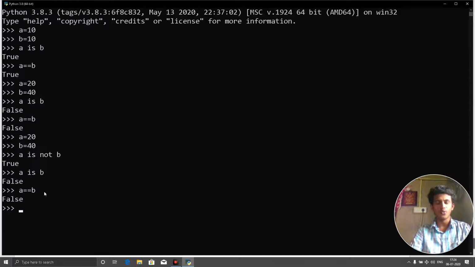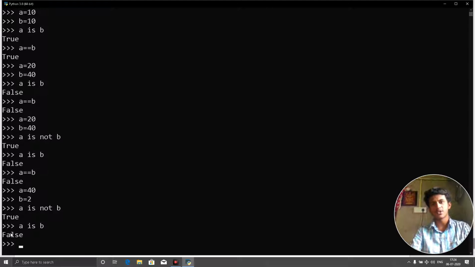I will show one more example. A equals 40 and b equals 2. A is not b. If I say "not is", don't be confused, the syntax is actually "is not". For simplicity and flow, I just said "not is". Okay, a is not b, yeah, it is true. Then a is b, it is false.